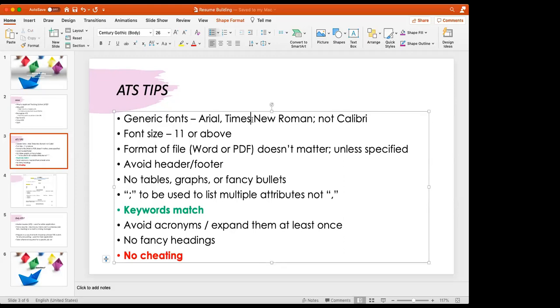ATS is, at the end of the day, a customizable platform. Any IT person would understand that. So some companies may spend more and customize it to recognize all the fonts, but some may not. So just to be on the safe side, please try to use only Arial and Times New Roman. Font size, again to be on the safe side, 11 or above.